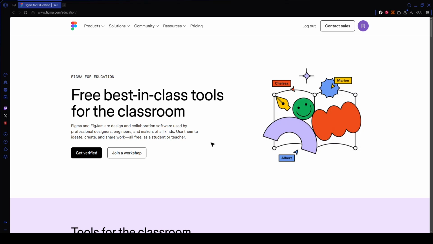In today's video, I'm going to teach you a guide on how to create a Figma student account. By the end, you'll know exactly where to go, what to click, and what information to provide so you can unlock Figma's education benefits.